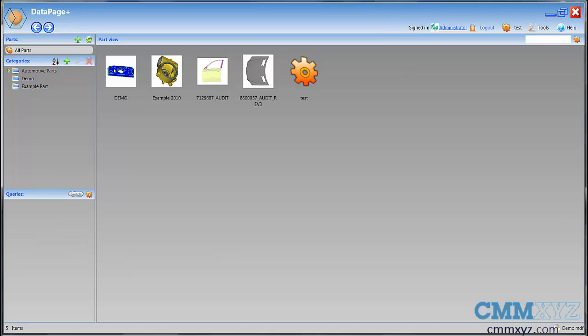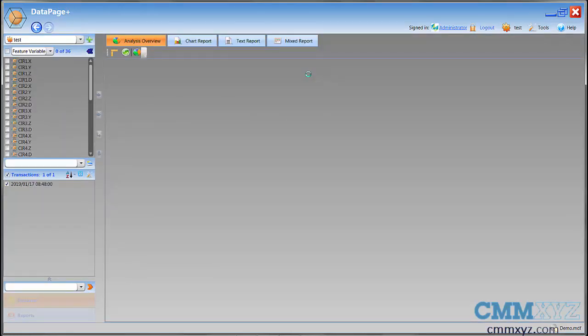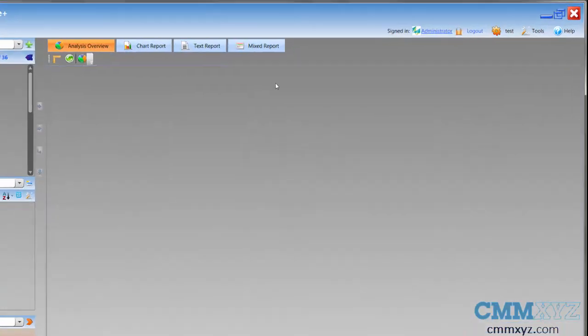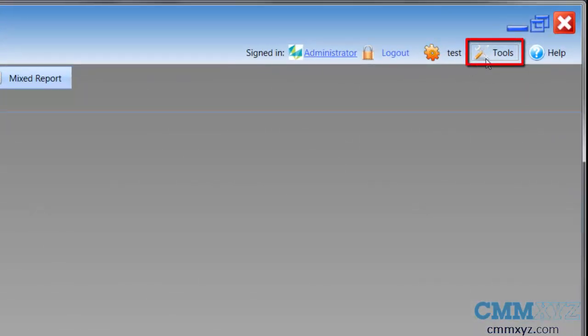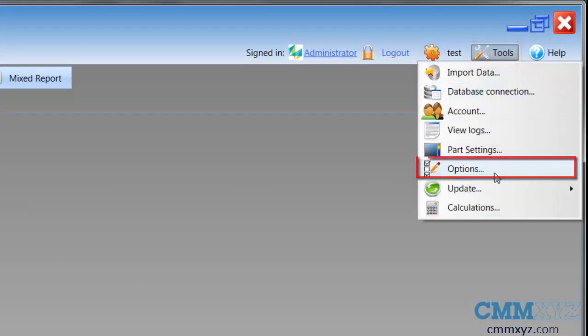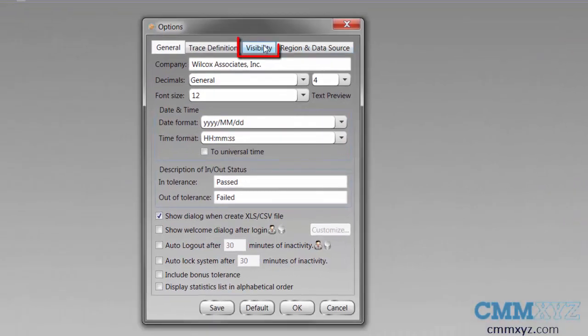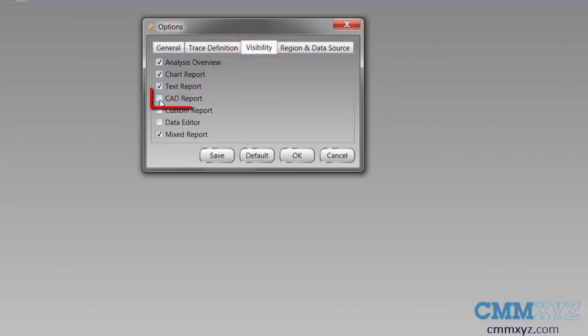The first thing we want to do is double click on the icon for the database we're working with. And now we want to make sure we have a CAD report tab across the top. If it's not visible, click on Tools, Options, Visibility tab, and place a check on CAD report. If this is grayed out, then it means you do not have the Data View Plus option. So click on Save and hit OK.